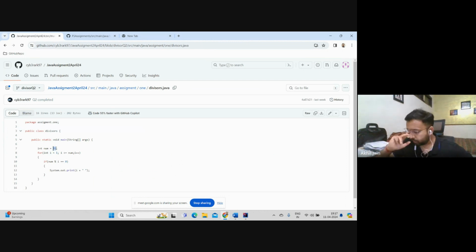What if you divide 34 by 18, a number after the half part, 18, 19, 20, 21 till 35? Will it divide? It will not divide. So there is no need even to run your loop till 35. What you can do is simply use it till num by 2. In this way you are reducing your number of operations.